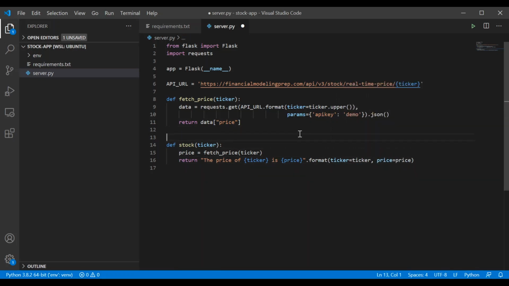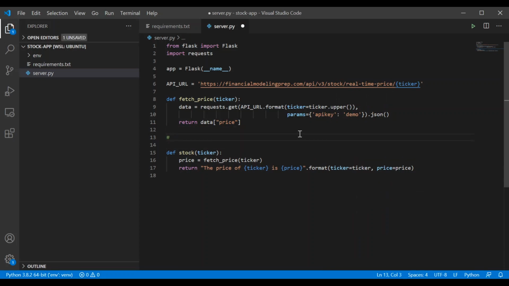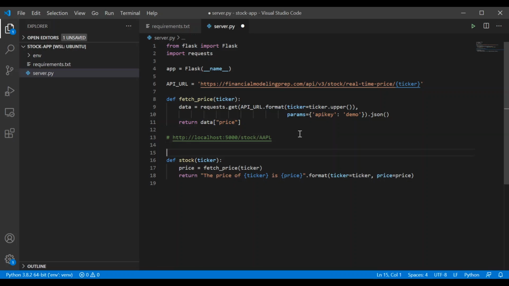Okay, so this is a function, and the function seems like it'll work, but we need a way to get it to be a URL. So our application is initially going to be hosted here, localhost 5000 stock AAPL. So how do we get Flask to render that? Well, we've also already seen this app.route/, but that doesn't give us any ticker that we can pass in.